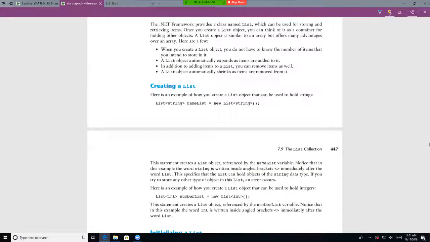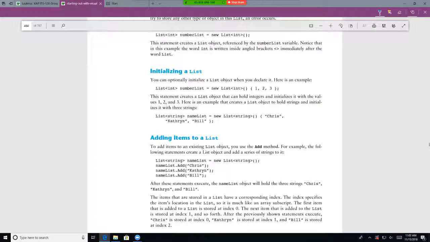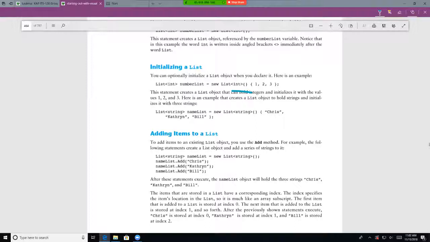This is how you declare it. You declare a list type, and so this is a list. It's a string list. It's a list of strings. It's called name list, and I still haven't gotten the hang of this. Name list is a new list of strings, and you can initialize a list similarly to arrays, with all the various ways of doing it.